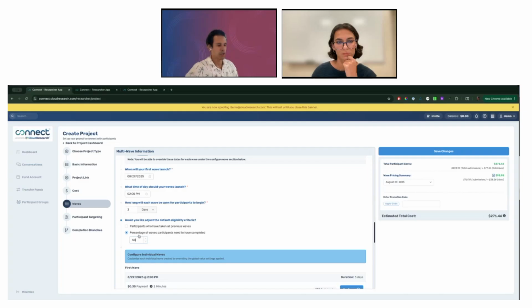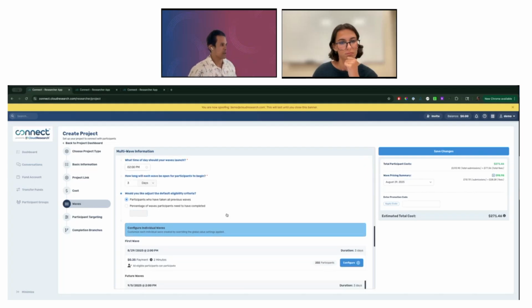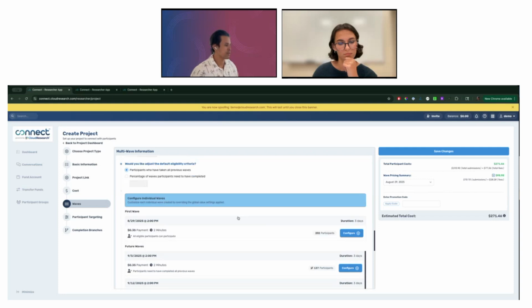I always recommend too, for maximum eligibility, you put something like 1% here, which basically says anybody who's taken any wave will be eligible for any subsequent wave. Okay, but for example, let's just choose our default. Okay, so now we've plugged in all those variables, those parameters. You see that we've created all the individual waves, right?